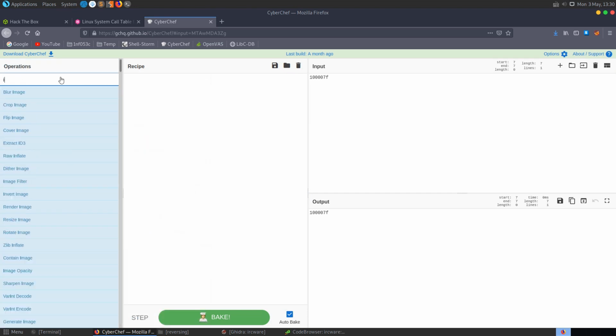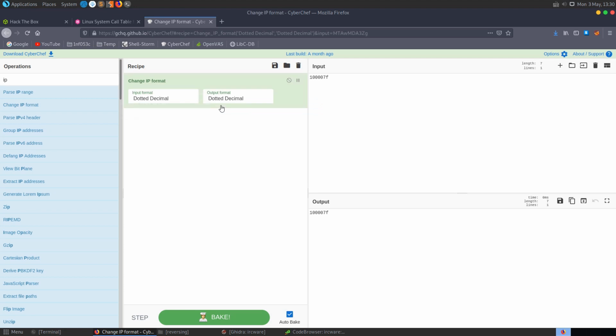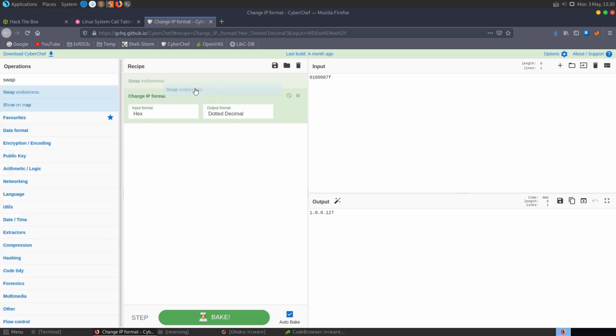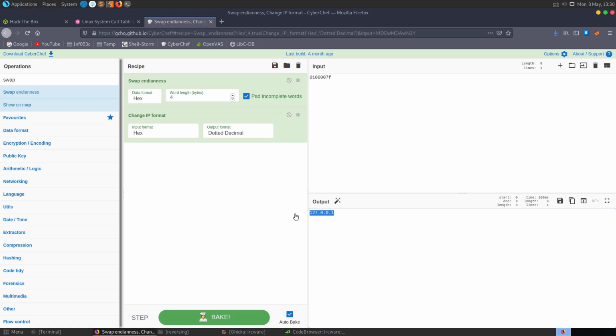So let's have a look here. If we search for IP, we have here Change IP format, and it says convert IP address from one format to another, for example, and you can see it converts from the dotted decimal format to hex. So let's take a copy of that, and we want to convert it in this case from hex to dotted decimal, which is awesome, but that doesn't look right. Let's go here and add another 0, and that's looking a bit better. But you'll see that it's in reverse order because of the little endian format. So we can also go here and say swap endianness, and we can insert that at the beginning, and now we have our IP address.